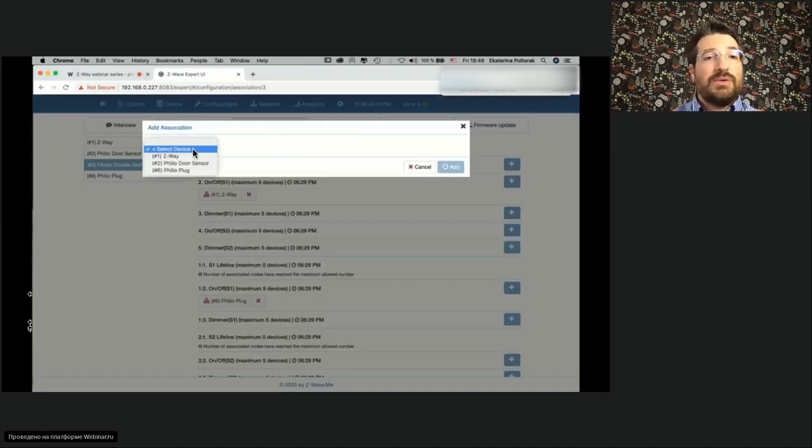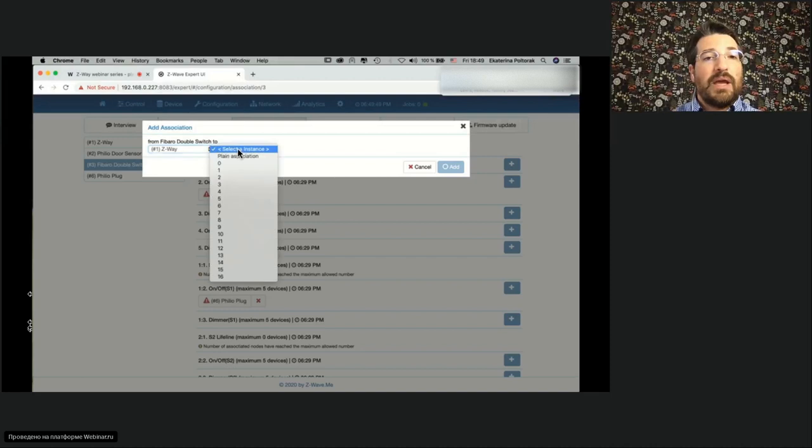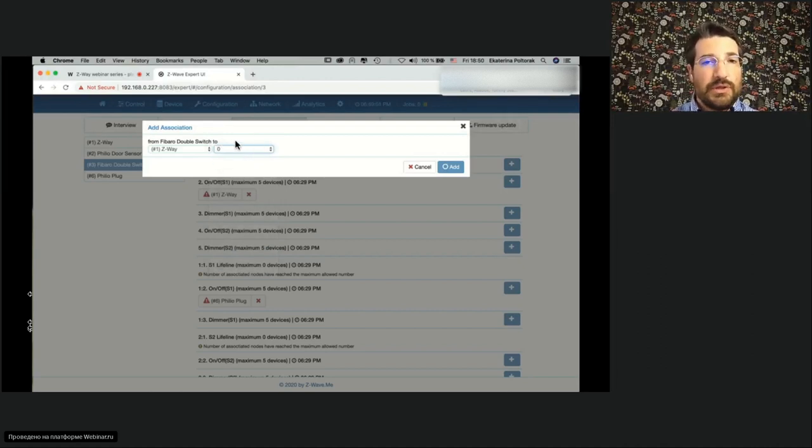So you can add Z-Wave in several ways. You can make a plain association, or you can make an association with any of the Z-Wave channels. We encourage in most cases to do association with channel zero, because this is a standard. So if you have that selection, choose zero.